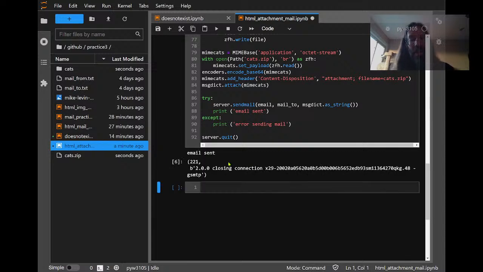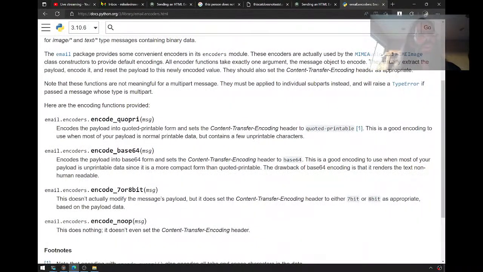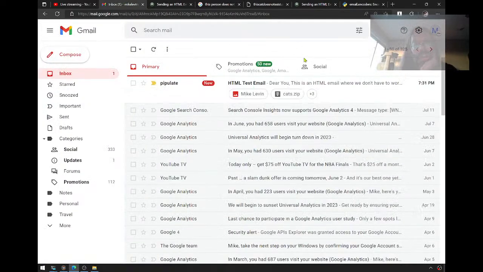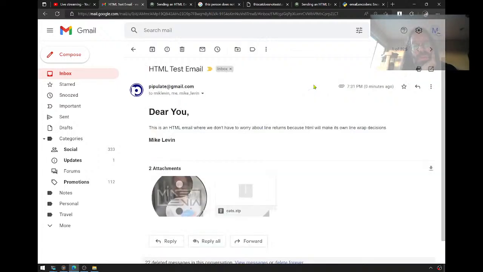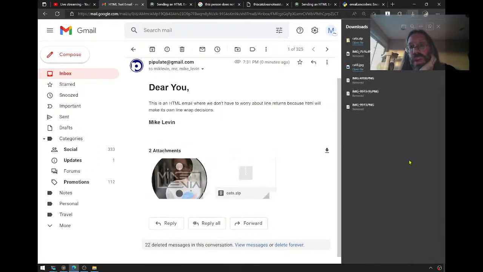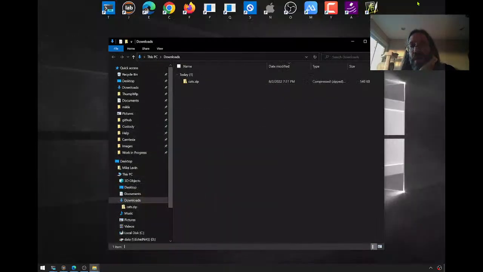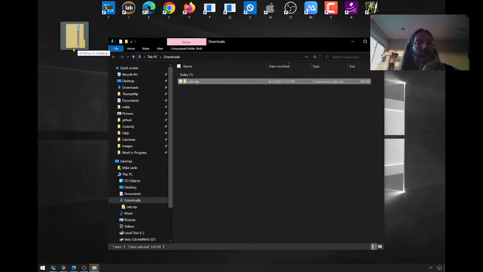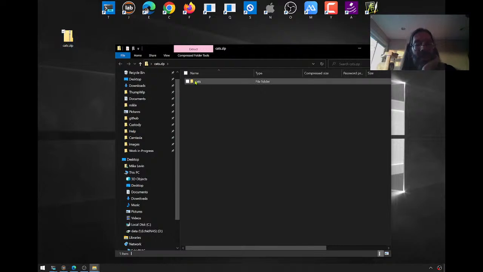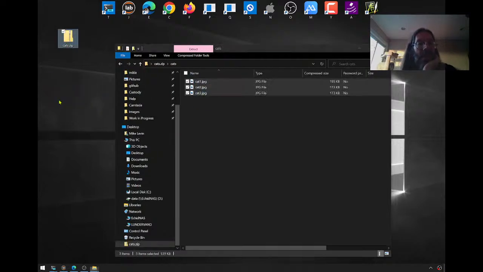Yeah, look, email sent. This is a very suspenseful moment for me. Will it have a zip attachment or not? Oh, cats.zip. Look at that. It's got my picture, and then it's got this file here. We'll download that, drop it into this location, open that location, minimize my browser, drag the zip out here, open the zip. We see the folder inside of it. And there you have it. There's the 3 cats.